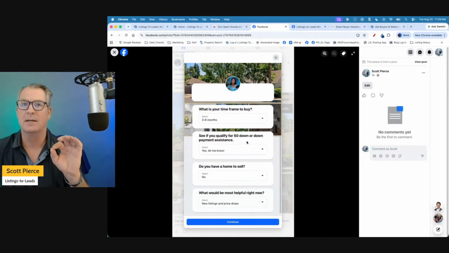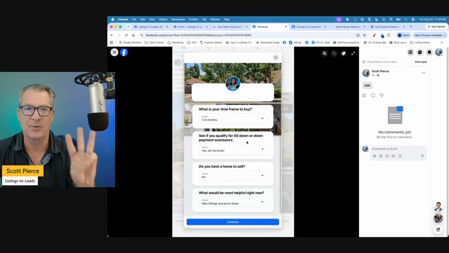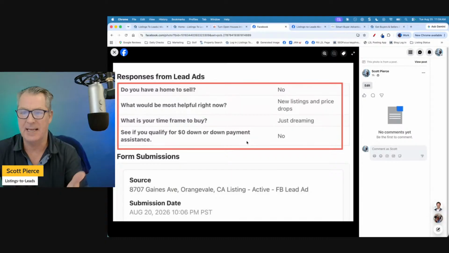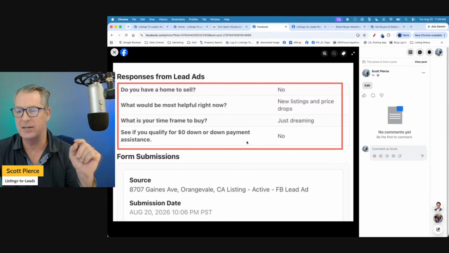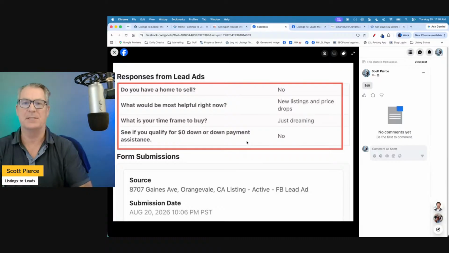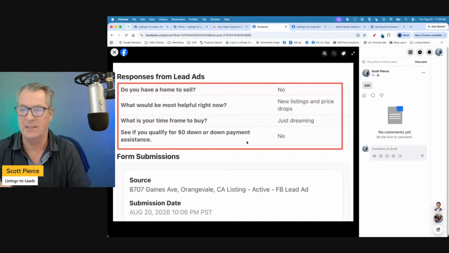Now keep in mind, of 18 leads, 5 are engaged, 3 have had appointments in the last week. This is the actual lead record. The lead comes into Listings to Leads. Do you have a home to sell? No, we're going to find out more about that later. What would be most helpful right now? New listings and price drops. What is your time frame to buy? Just dreaming, we'll talk about that. See if you qualify for zero down or down payment assistance? No. So what would you think about this lead? You'd probably think a waste of time. Why am I going to even bother with it?